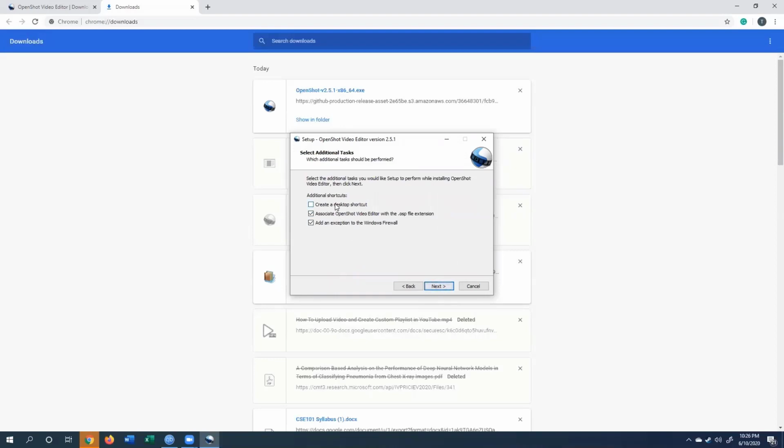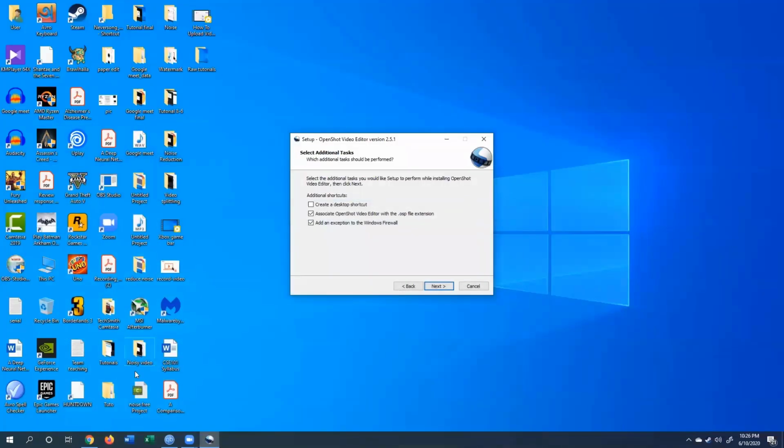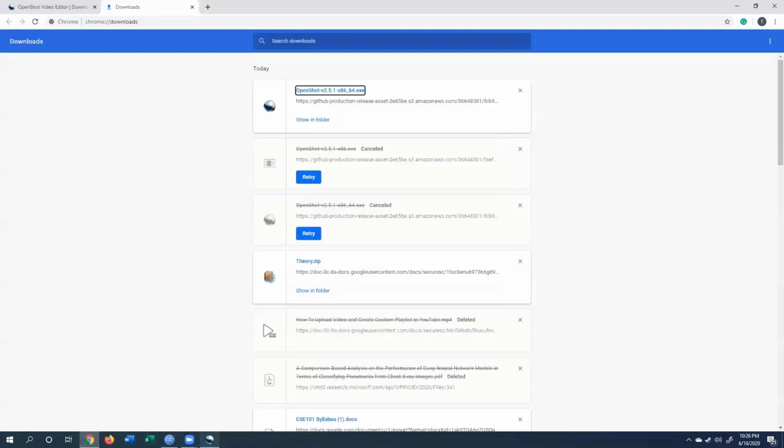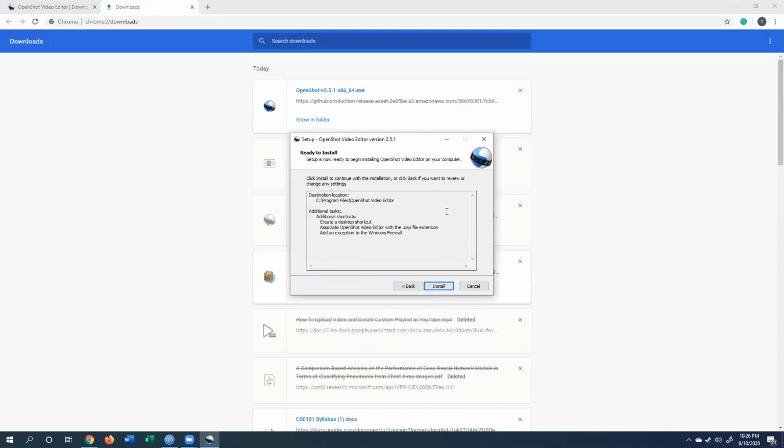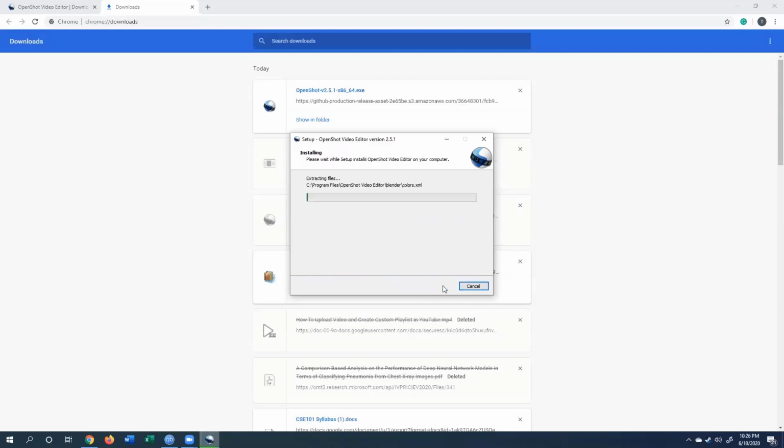If you wish to have a shortcut on your desktop, by desktop I mean this window, if you want to have a shortcut here, just click here. And once everything is done, hit next. And here you will be presented with all the info regarding installation. See this info and just hit install.